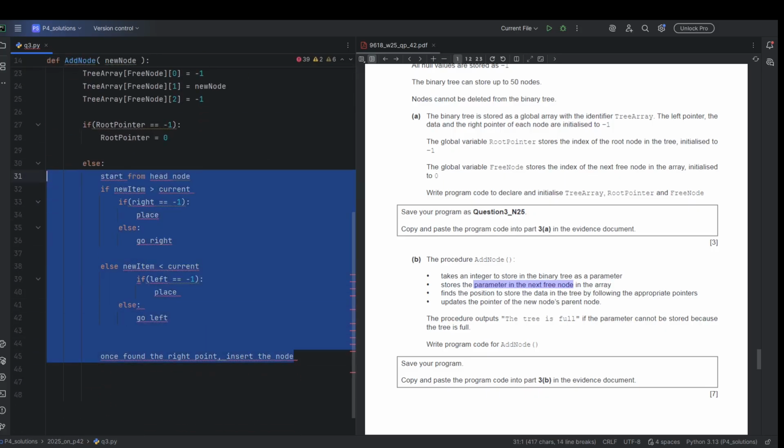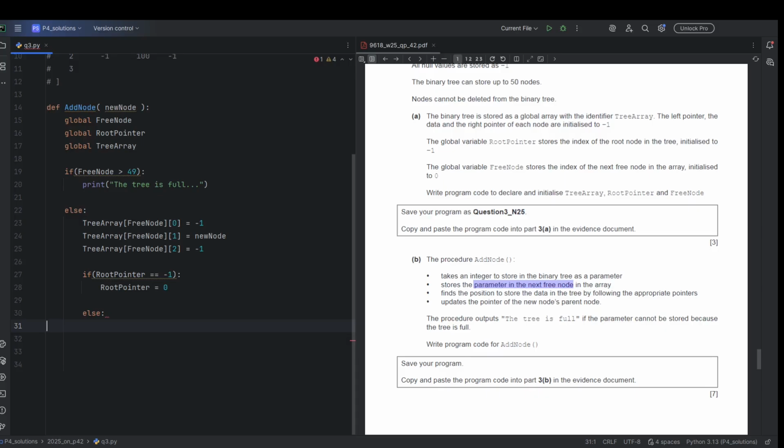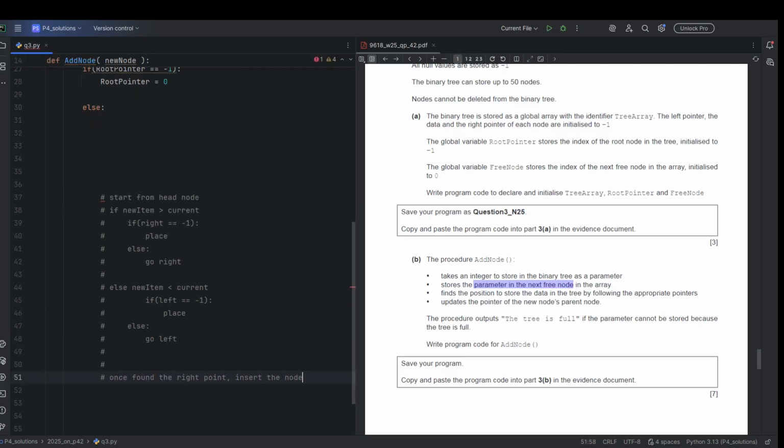And I will just comment this. I'll just cut it and paste it below. So we can just see the code as we write. Okay, first of all, we'll create a variable. Let's call it placed, or let's call it found, or let's call it inserted, whatever you want to call it. Okay? So inserted is equal to initially false. This is again just a Boolean variable.